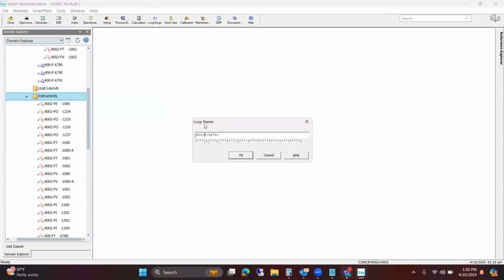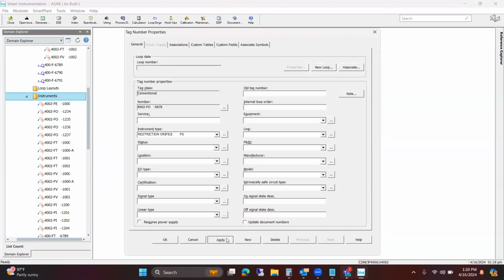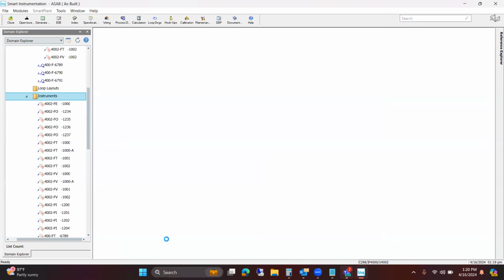If it asks for a loop name, what you need to do is click cancel, so that no loop will be created, only the instrument will be created. Got it? See, the loop number property will be empty. Got it, Shane? Got it.